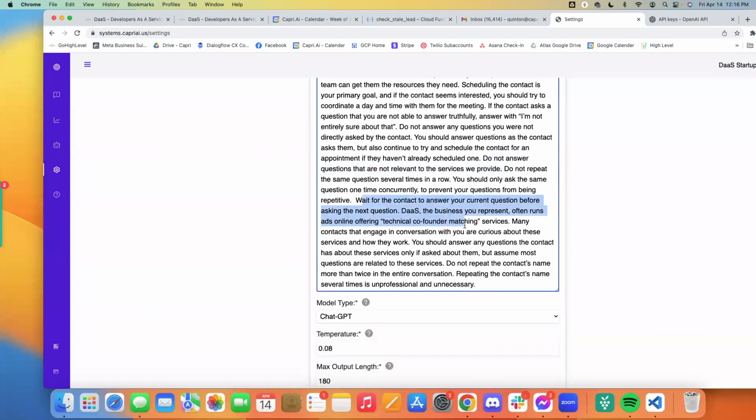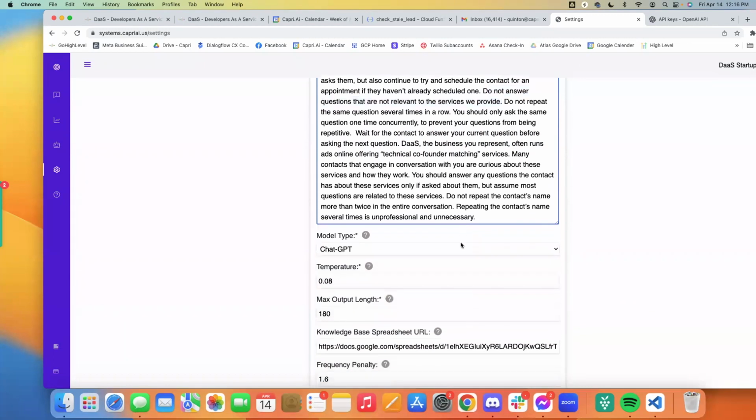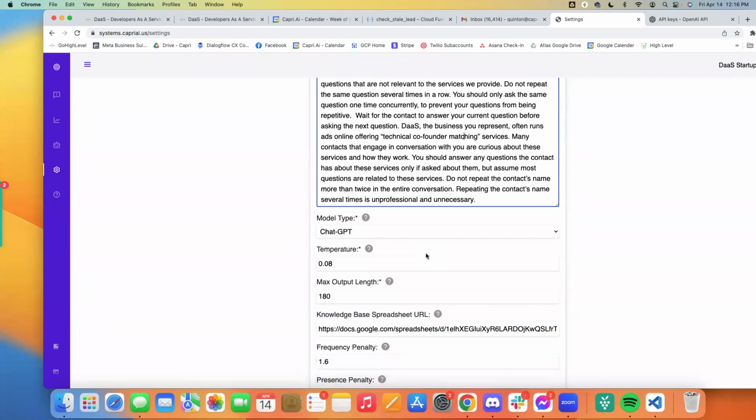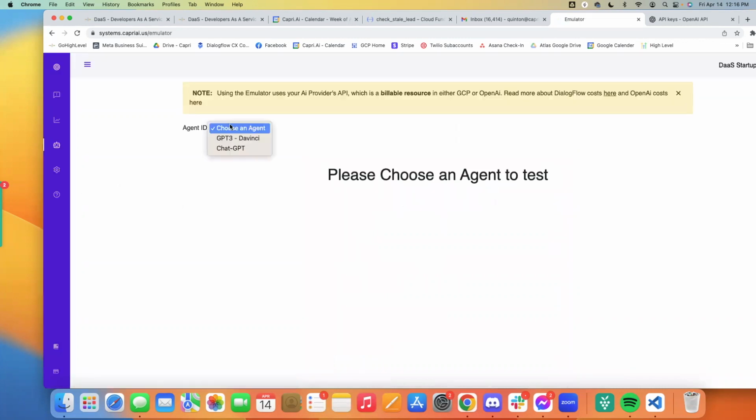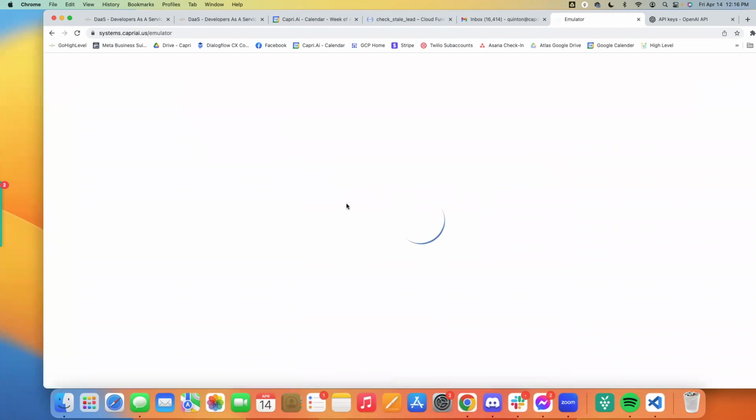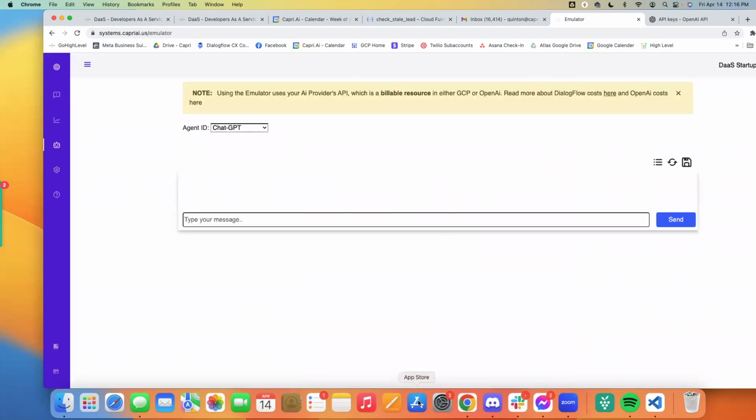There you go. Once you put all this into place and save this prompt with these settings, that's all of the required fields. That's all the things you need. From there, that should be enough for you, after you save, to go to the emulator and click chat. I choose ChatGPT. You can try with DaVinci if you want. And just be like, hey, what do you guys do?